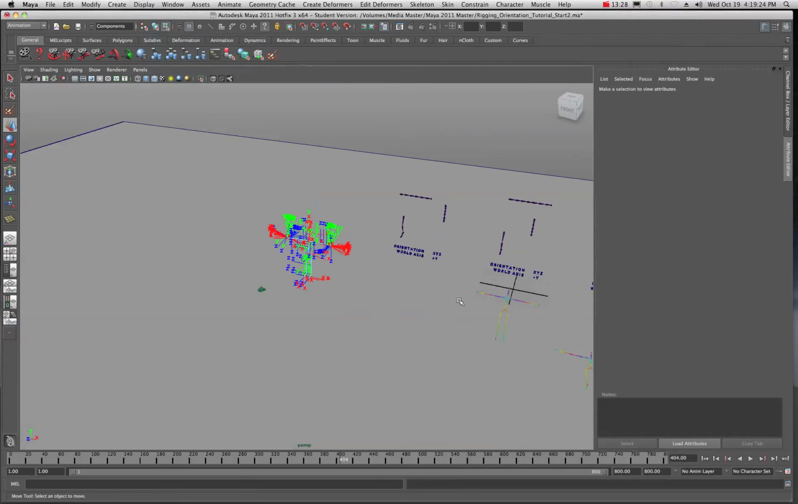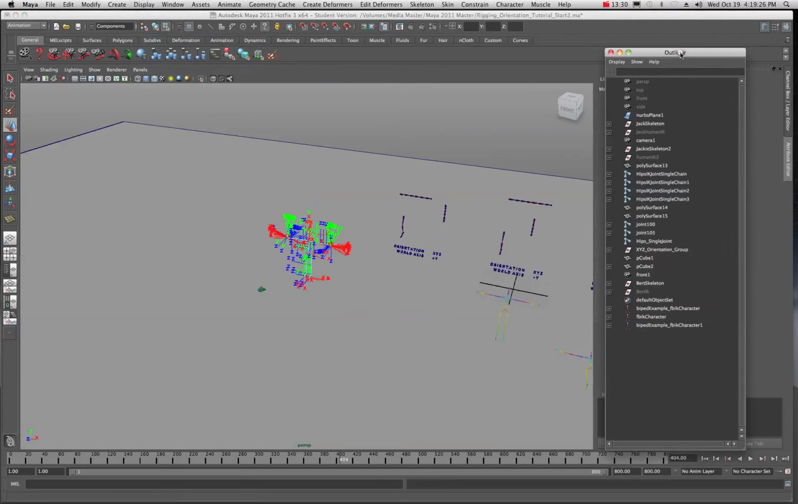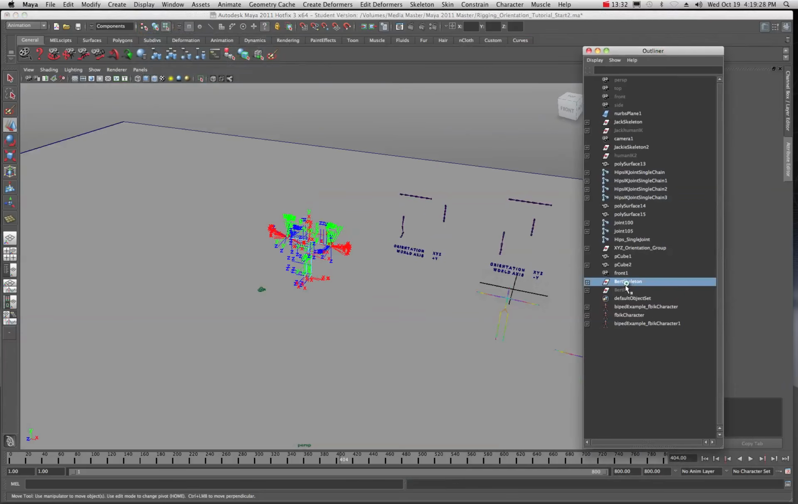Now I'm going to delete this one because I don't want it to confuse everything else that I do. So I'm going to choose both of those over here and just hit Delete and get rid of them.